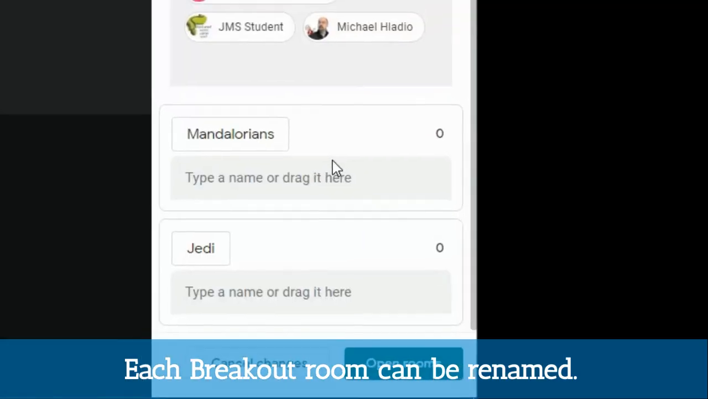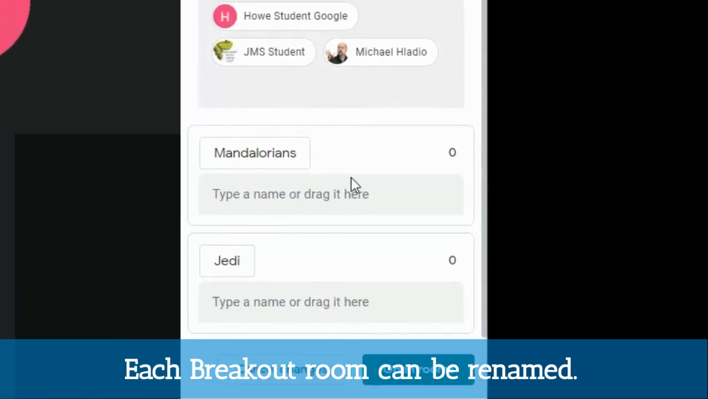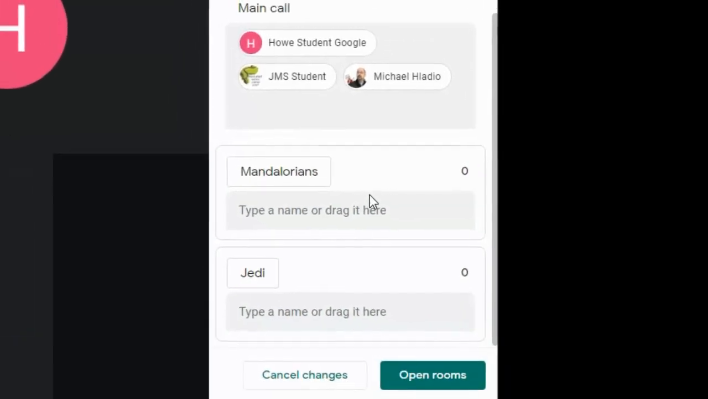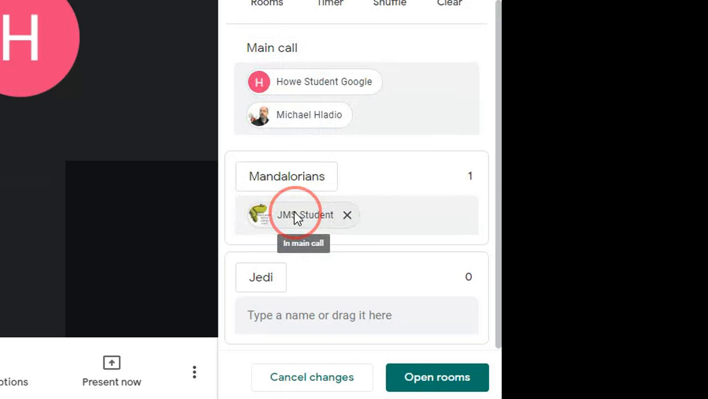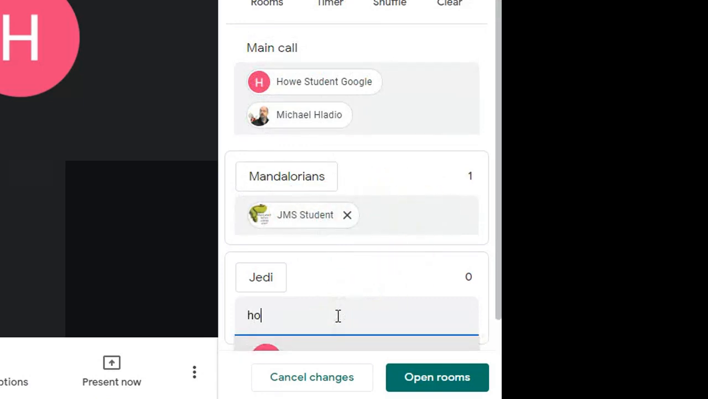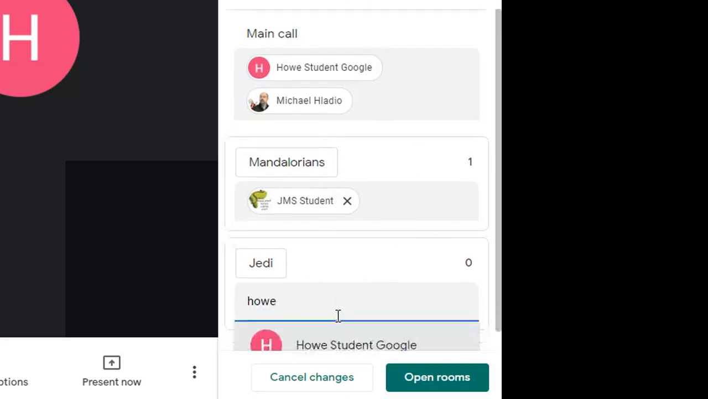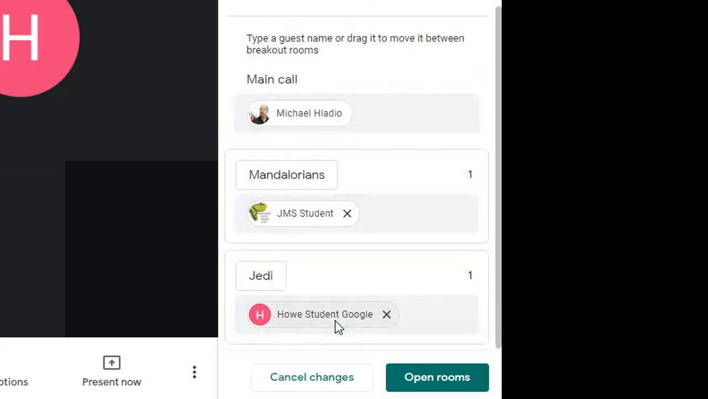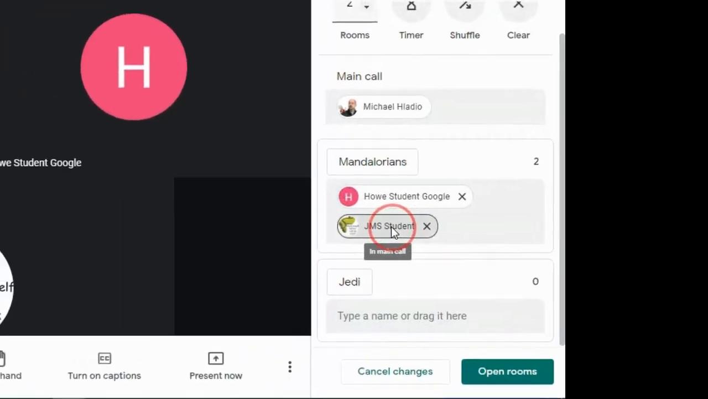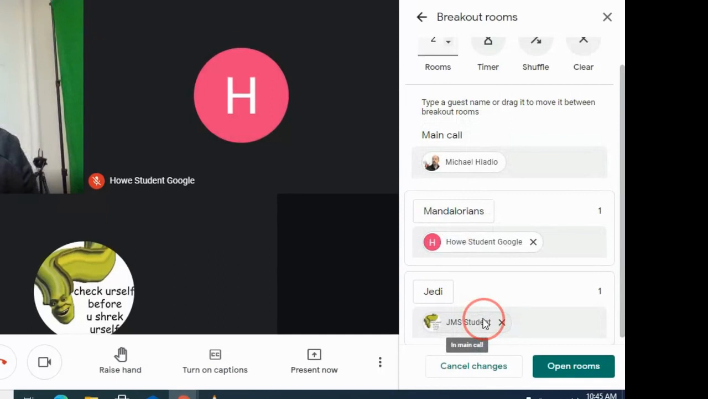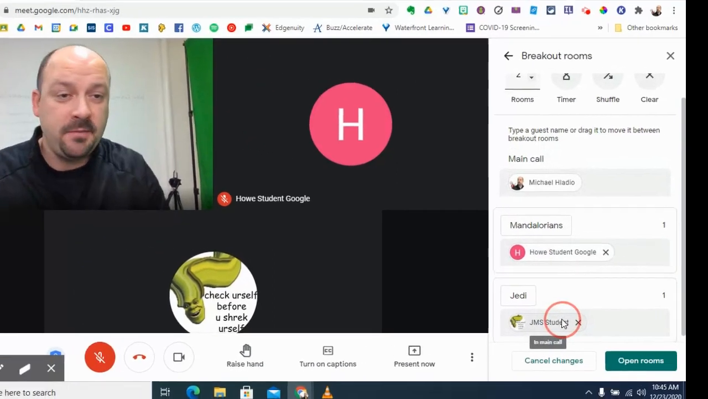Once you've renamed those breakout rooms according to your needs, adding students is pretty easy. From the main room, you can drag individual students into a particular breakout room in order to add them, or you can simply begin typing the name of that student and their name will appear, and you can add them that way. Students can be shuffled from one group to the other simply by dragging or by typing.